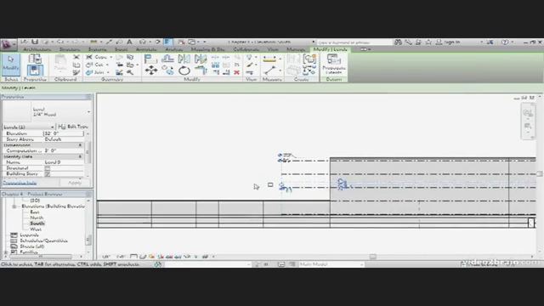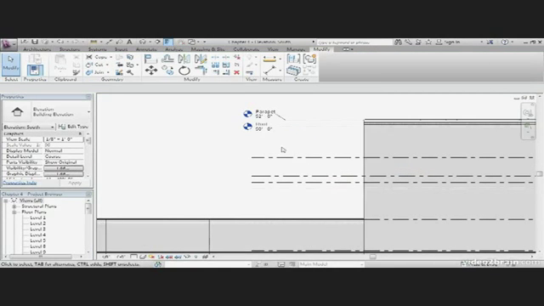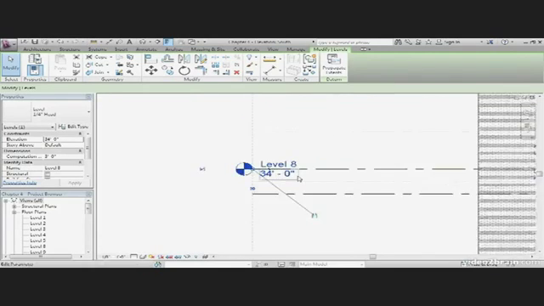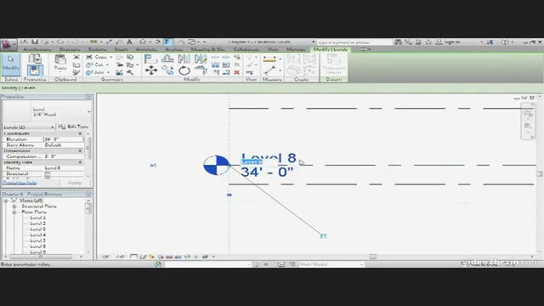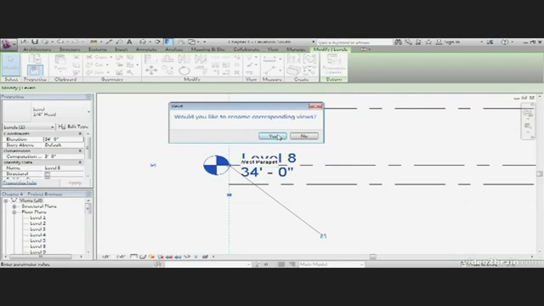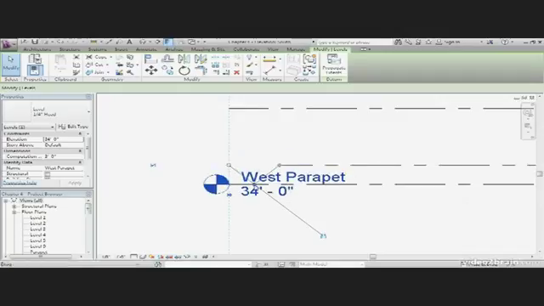Let's go down to the other side of our building and hit Escape. Now that we're done to this side of the roof, let's go ahead and select this level right here. Let's show the bubble. For level 8, let's change this name to West Parapet. Once you click off of that, say yes to rename the corresponding view. We might as well add the elbow now and move it out of the way.